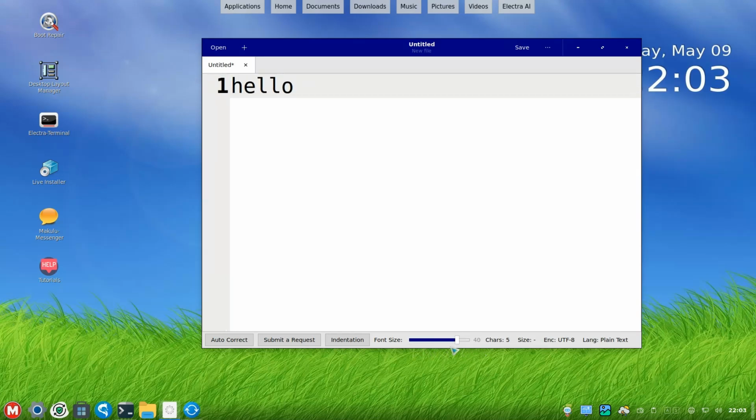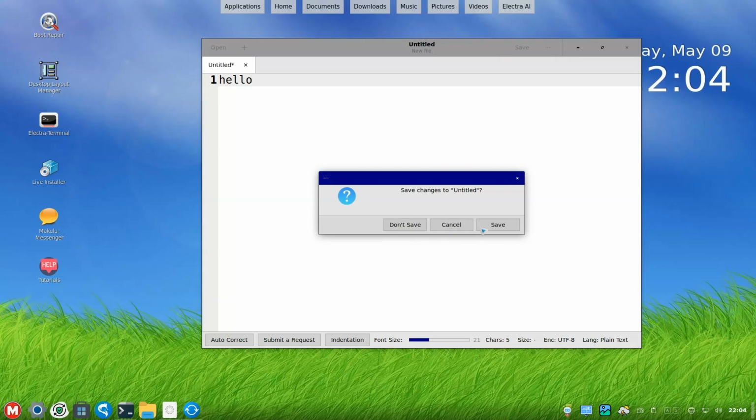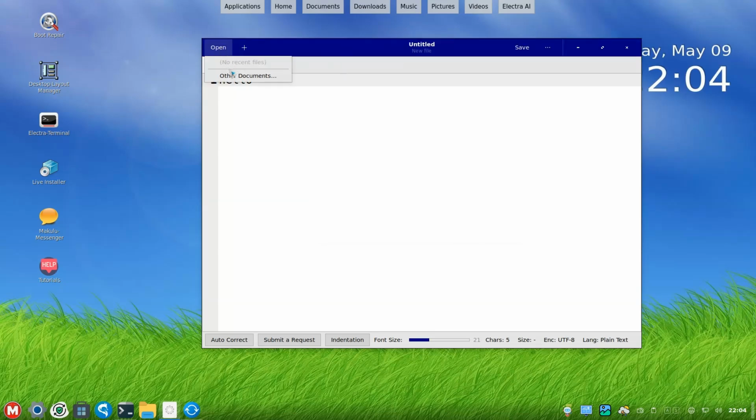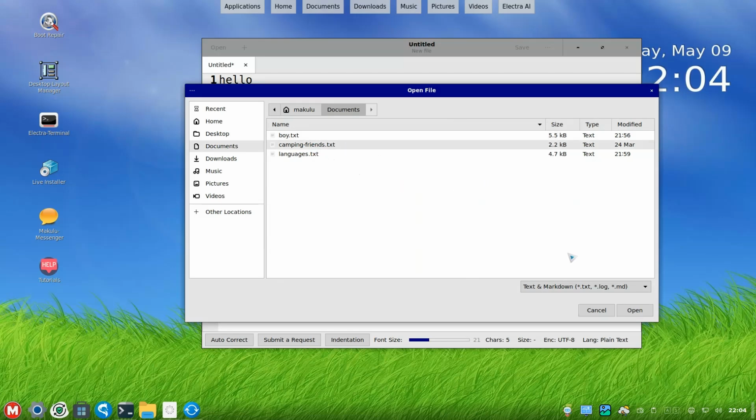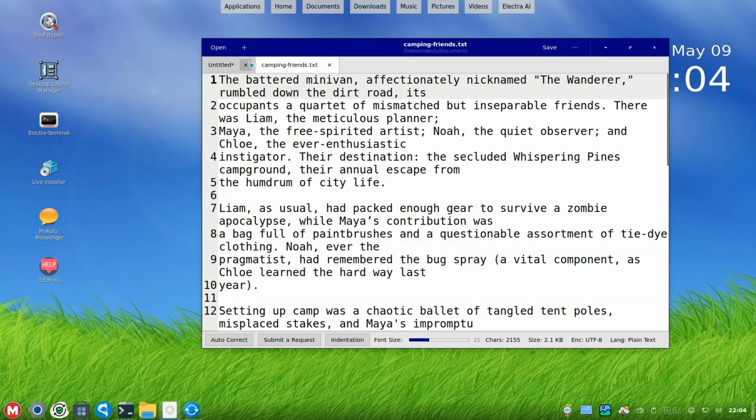You can now just slide to make it nice and big and easy to read. So let's kill that. Let's go open up something here. Let's go here and we go documents. Let's open up camping with friends. So we open up that. Let's save that. I want one open at a time. Okay, so there we go.